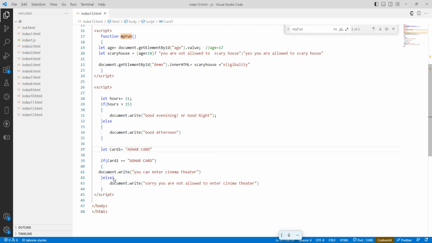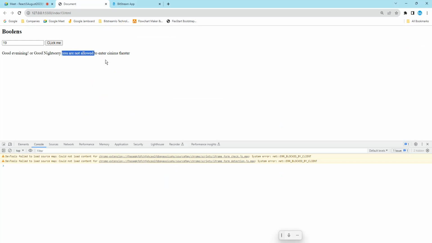So there is one more condition. Some people might not have an Aadhaar card. First condition: if you have an Aadhaar card, you are allowed to enter a cinema theater. If not, if you don't have an Aadhaar card, you are not allowed. How to check? Instead of Aadhaar card, I have a PAN card. Is card 1, the PAN card, equal to Aadhaar card? No. So this block will not be executed, and this block will be executed. So you are not allowed to enter the cinema theater.